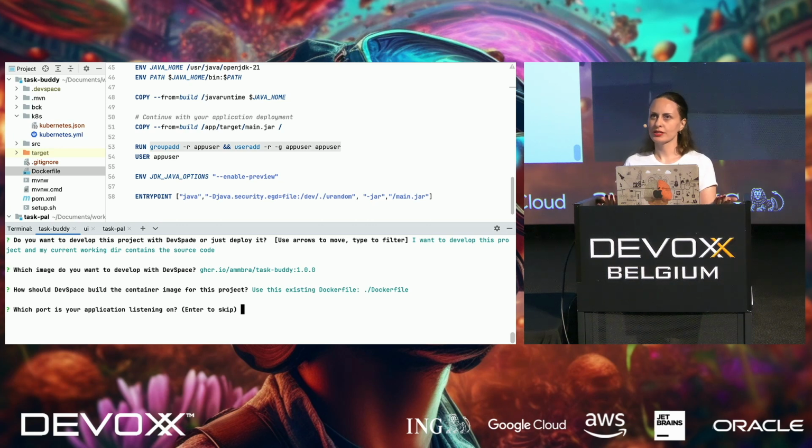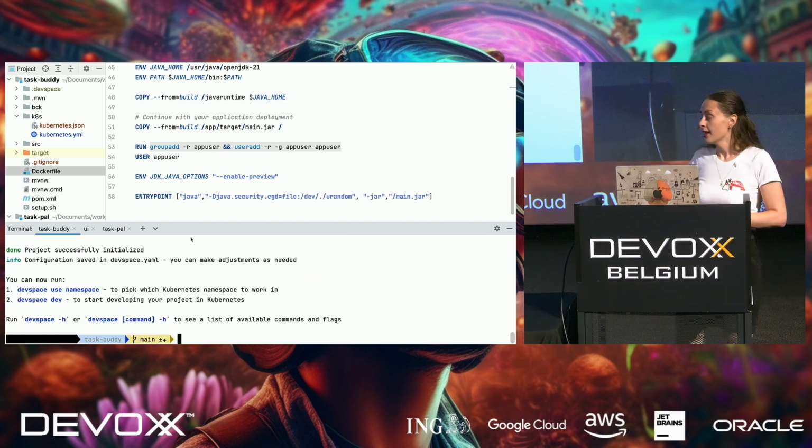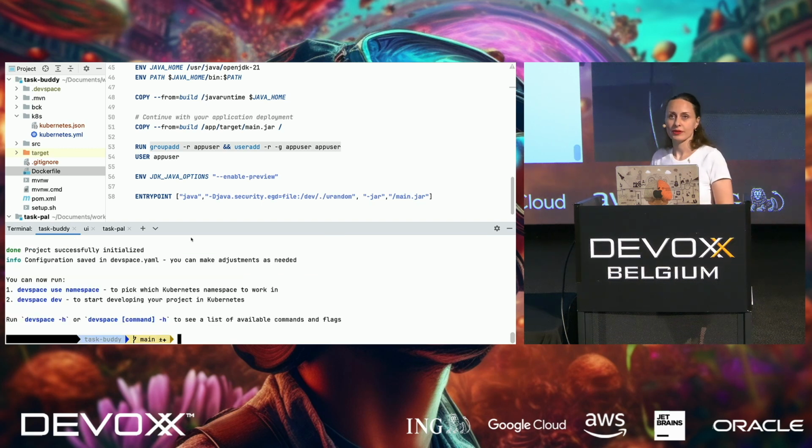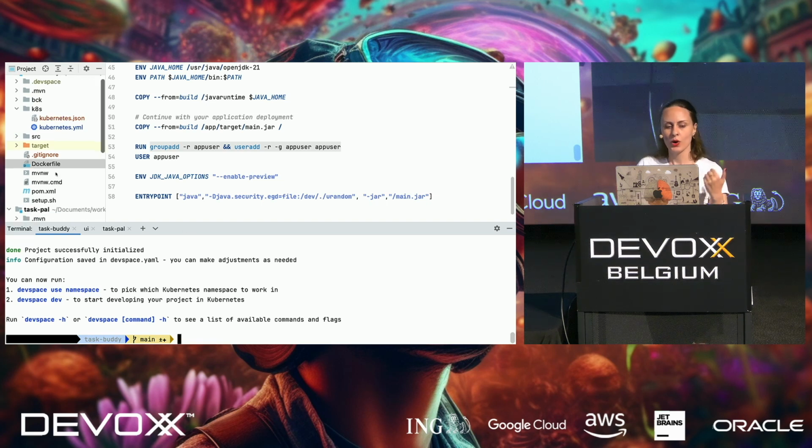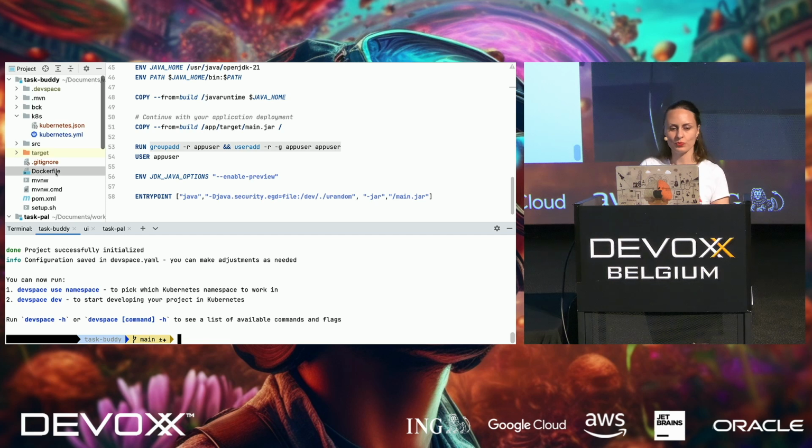And which port are you listening on? Usually, Spring Boot starts on 8080, so I'm going to start with this one too. And now I'm ready to use DevSpace, but let's see what's generated. So once you're doing this, it will generate for you two files.